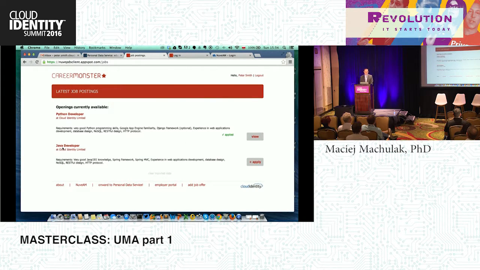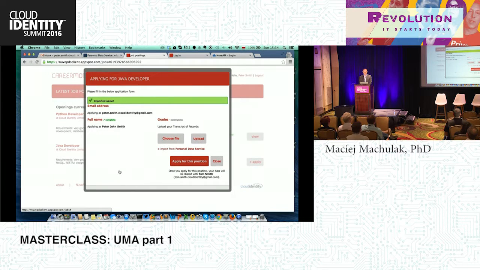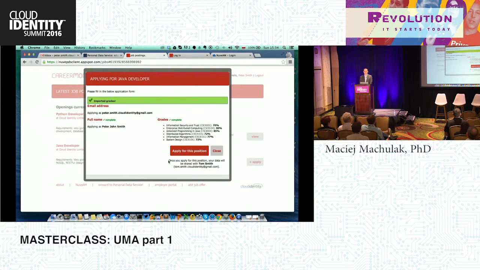If I apply for the Java developer position, then if I click on import, the policy has already been created, which means that the data can now be easily transferred, and there's no need to make an authorization again.